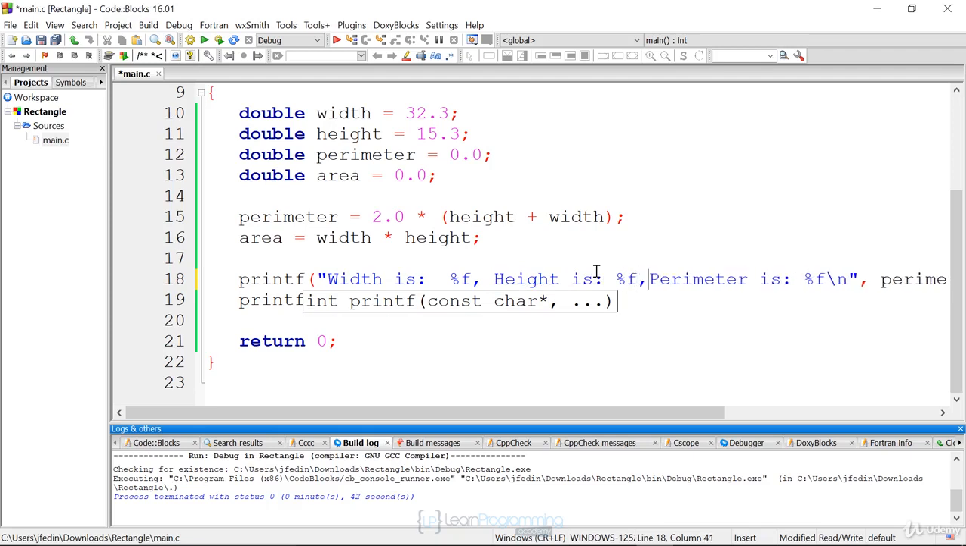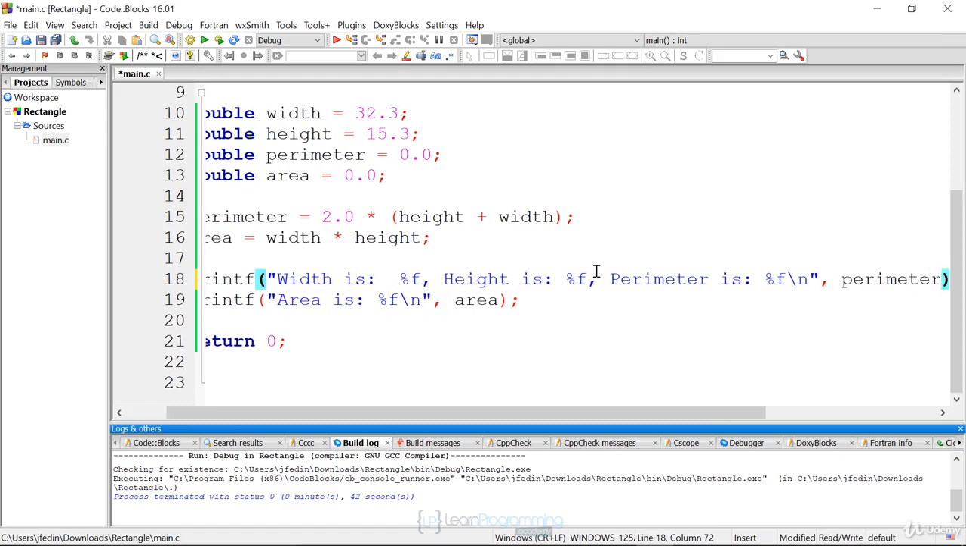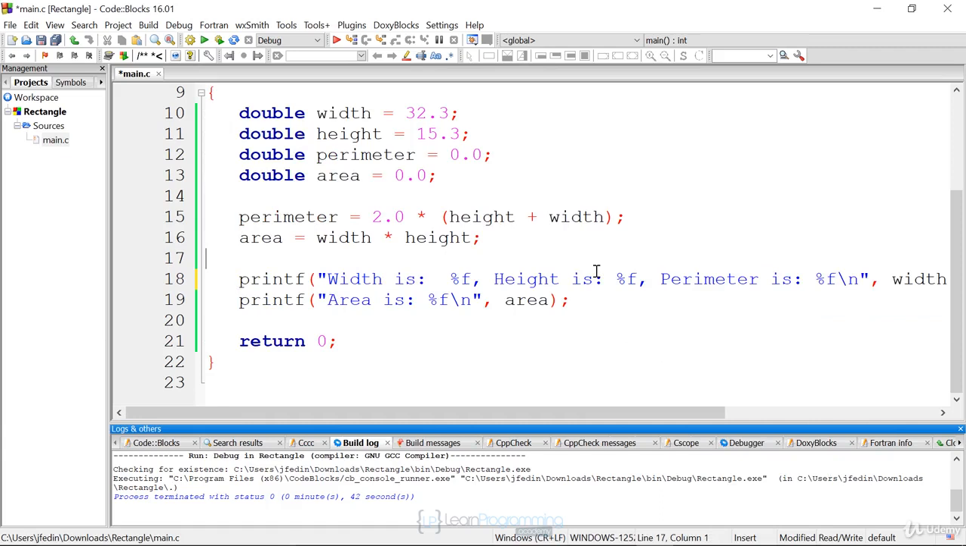So for each %f, we have to have a comma outside of the double quotes to represent that variable. The first %f is going to be the width, so that has to be my first one. The second one is going to be the height. The third one is going to be perimeter. So hopefully this makes sense. See what I did here?